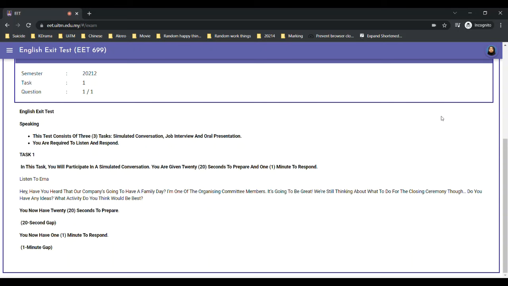Listen to Erna. Hey, have you heard that our company is going to have a family day? I'm one of the organizing committee members. It's going to be great. We're still thinking about what to do for the closing ceremony though. Do you have any ideas? What activity do you think would be best?